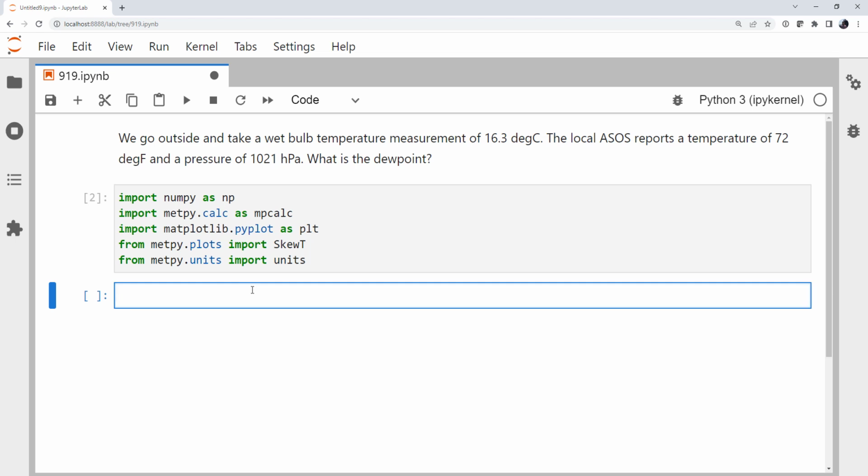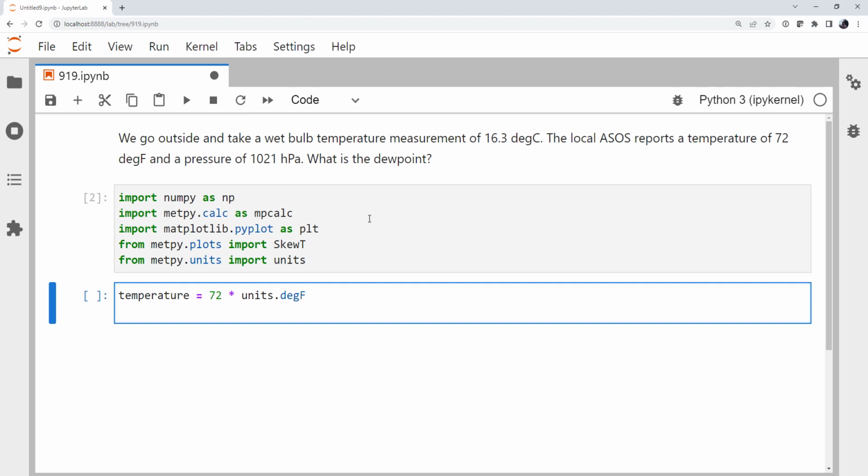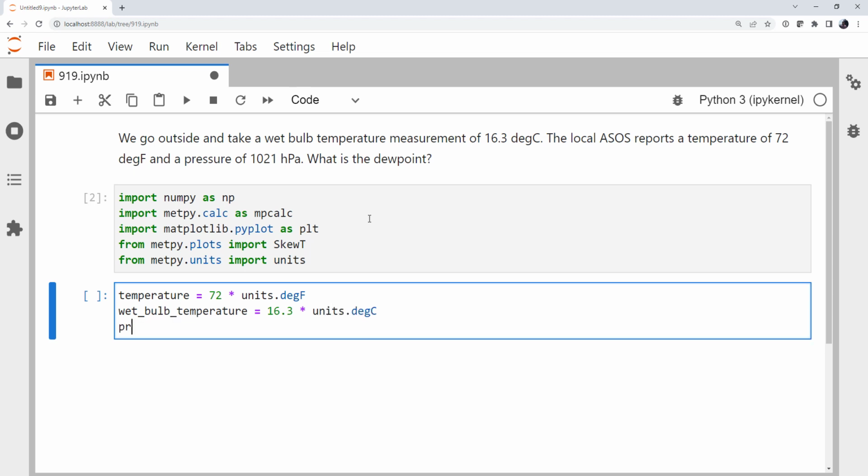Okay, so first I'm going to, of course, define everything as variables. A handy thing using units is we're not going to have to worry about these being in different units like we would in a problem set by hand. So we've got degrees Fahrenheit for our temperature, 72. Wet bulb temperature, and the station pressure.